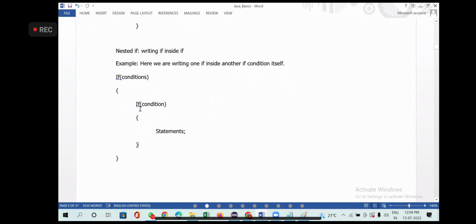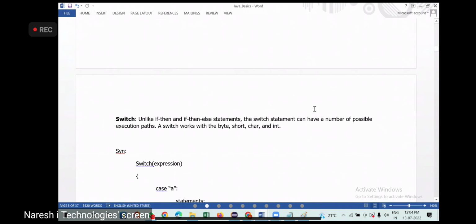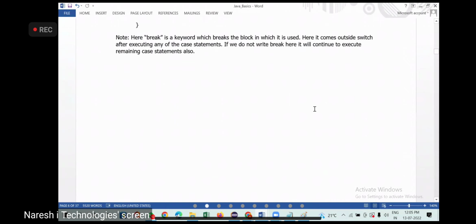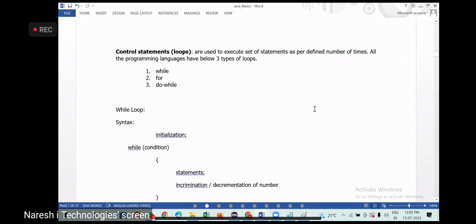Nested if means one if inside another if. I don't want to tell you the logic now. You do it yourself, and if you don't get it, then I will explain tomorrow. Try to do hands-on. That is the most important thing. If you don't do hands-on, you will not get practice in coding. Now we will move on to loops.